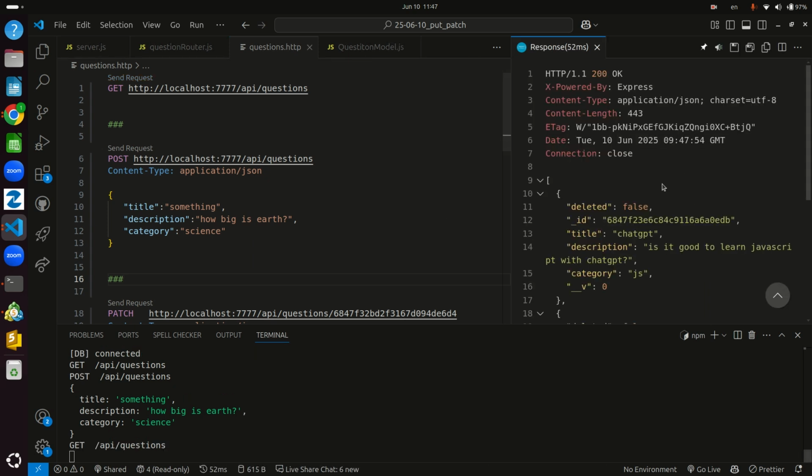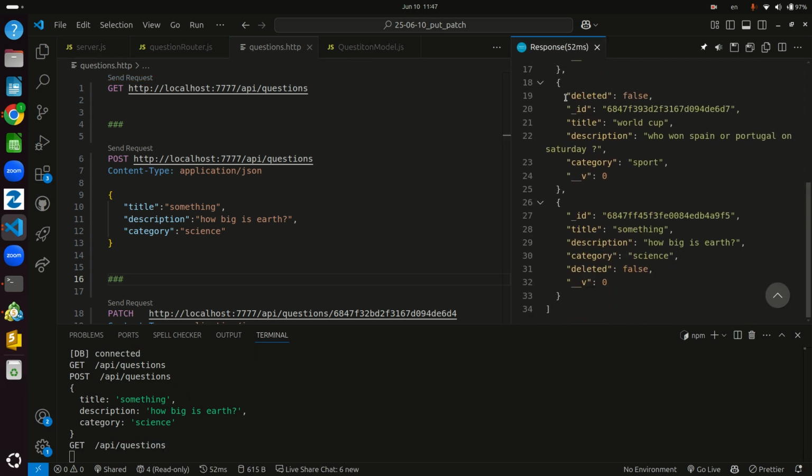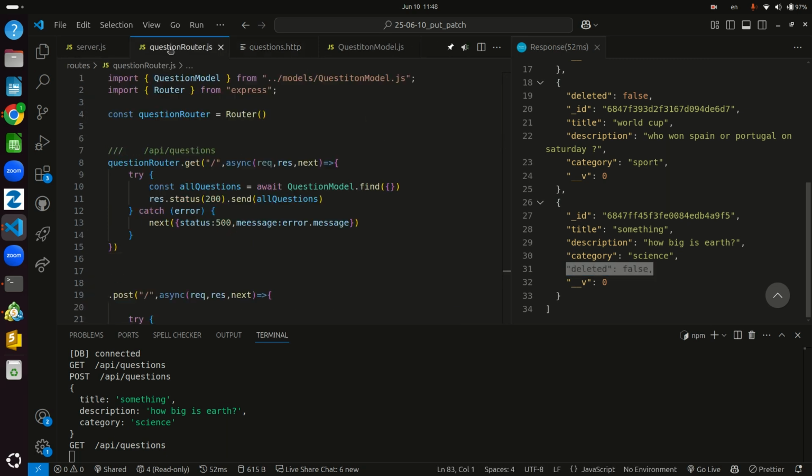If I get all of the data that I have, you can see all of them have deleted false, and also the science one. Now, let's say a delete request is coming to delete a question, and you don't want to really remove it from your database. You just want to tag it as deleted. Yeah, we want to find that one and just update this part to true. All right, let's do that.